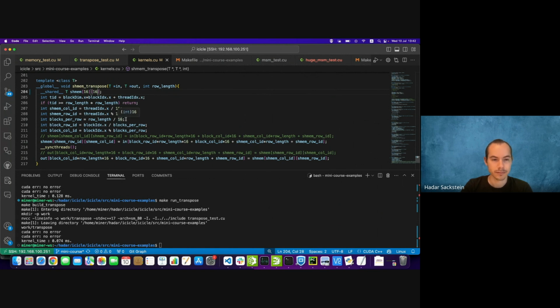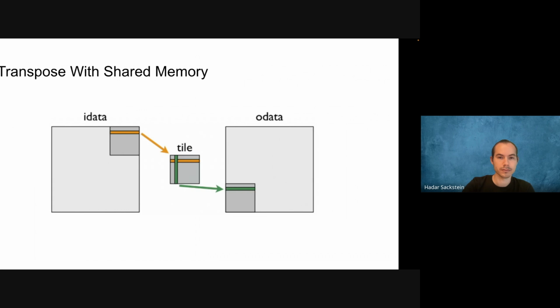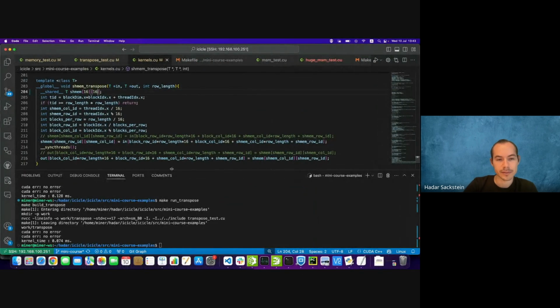I don't think that's right. Hadar, go back to your diagram. It's basically just this small block, and you've got threads that write to the shared memory in one direction and then read it in the other direction. Say it's 32 by 32. You've got 32 threads in a warp that first write the rows, and then the same 32 threads read the columns from the shared memory. Mm-hmm.